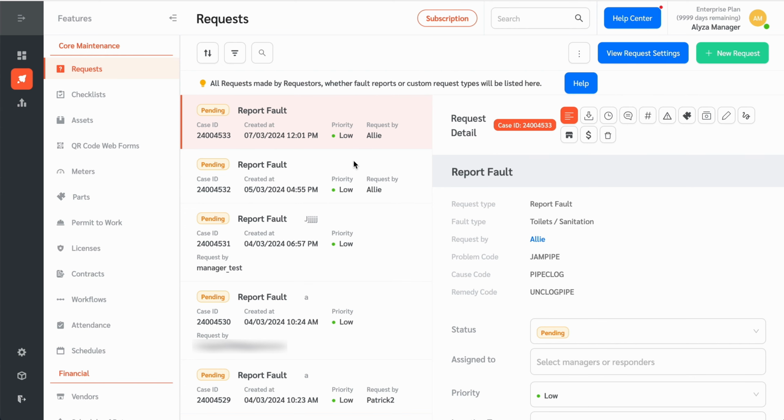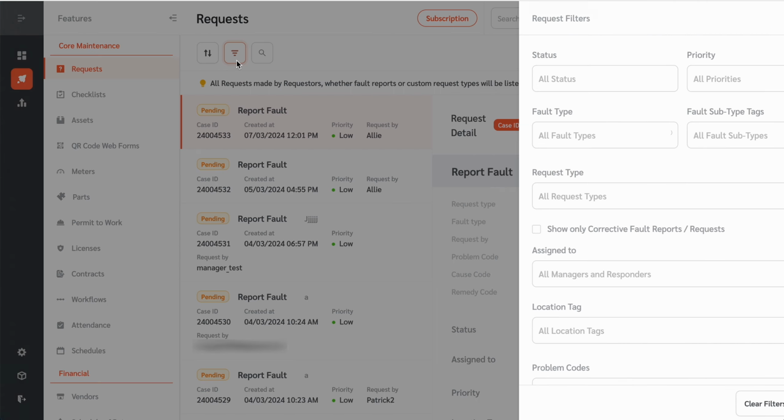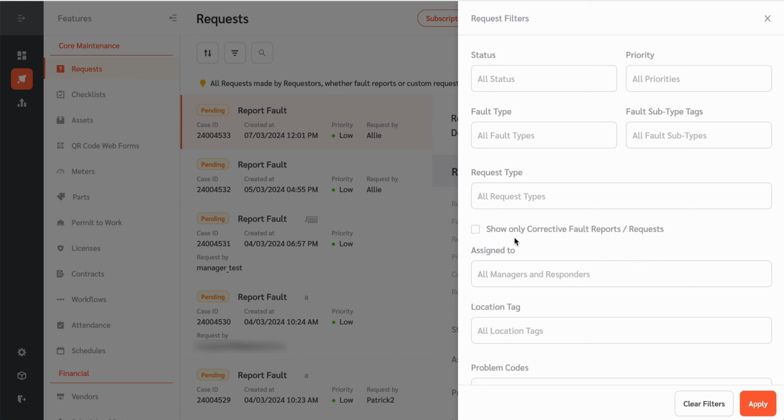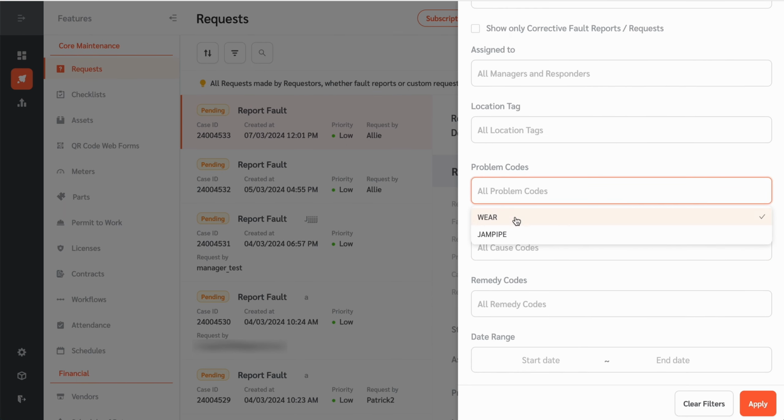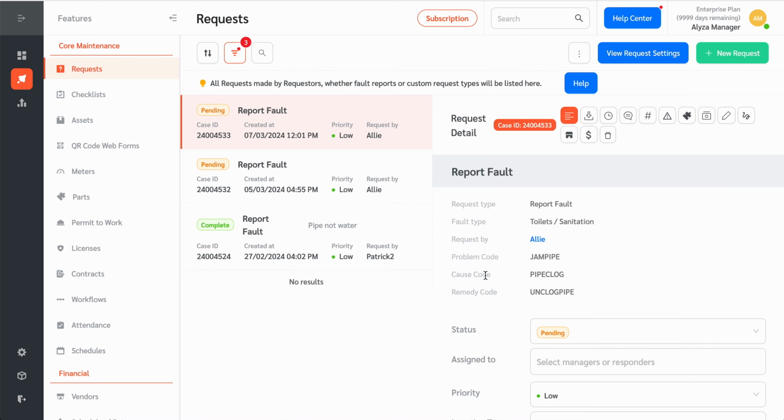Click on the filter icon to select a filter. A side panel will appear where you can select the filter. You can filter the request using problem codes, cause codes, and remedy codes. Click Apply to apply the filter. FacilityBot will show the filtered result.